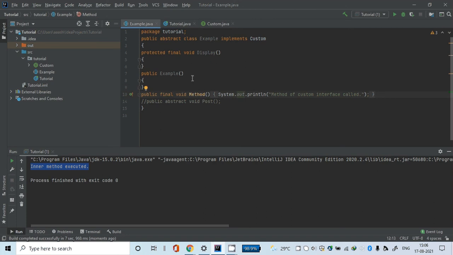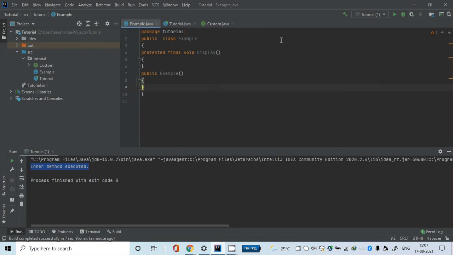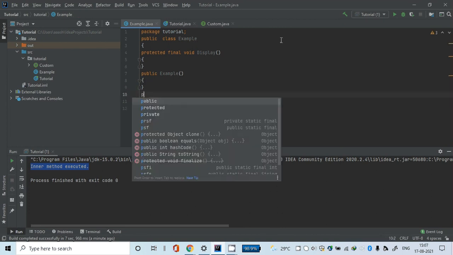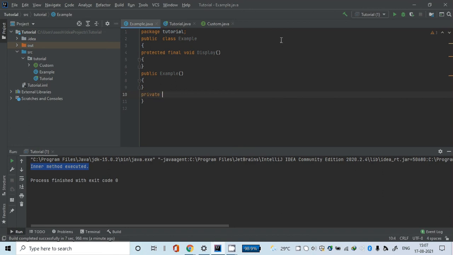So let me define it here. I'm going to remove this implements keyword now, and I'm going to remove this abstract keyword also. Now I'm going to define this particular interface here, sorry, not class. I'm going to define it as private interface.